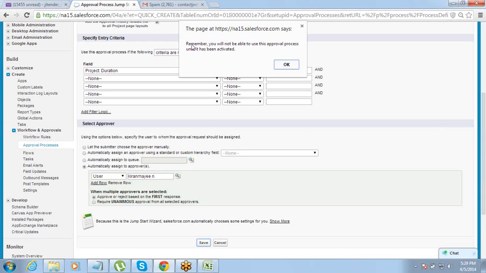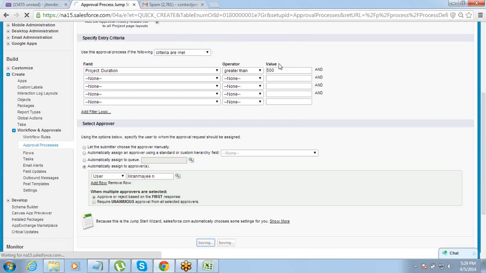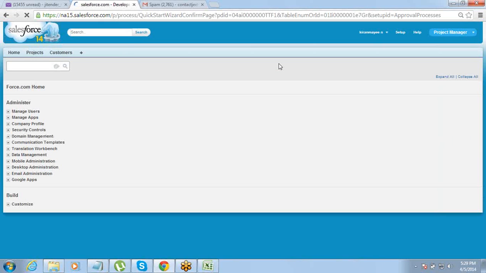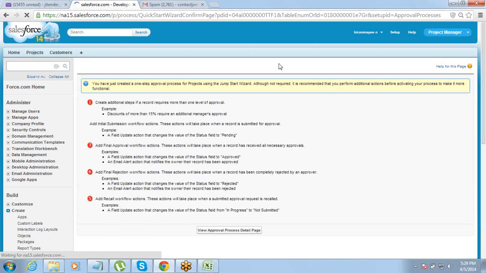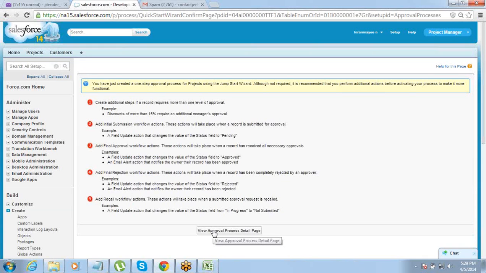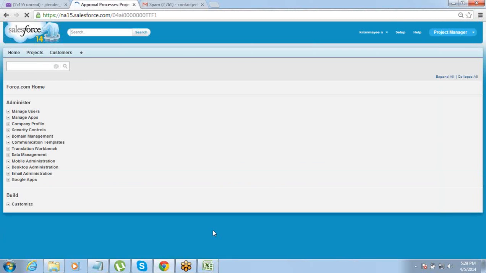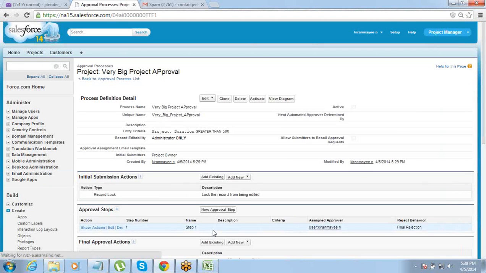Okay, what does it say? It says remember, you will not be able to use this approval process until it has been activated. That's fine. Done. Now you just click on view approval process detail page. Click on this. It will take you to the detail page where you have to come and define the actions.